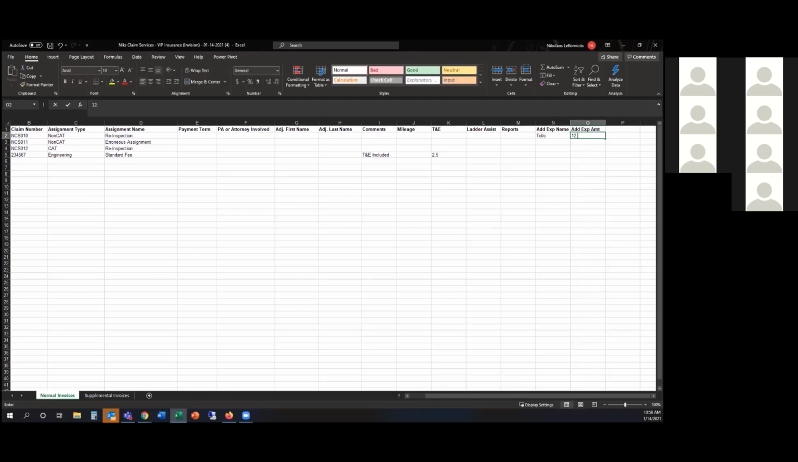And when I add that name, for example, we'll use tolls as the example. Tolls at $12.50. This one had a cancellation fee of $55. And this reinspection had a lodging fee of a night at, call it $150. And that's that. We've included these two columns, additional expense name and additional expense amount. We've added the names and we've added the amounts associated with them.